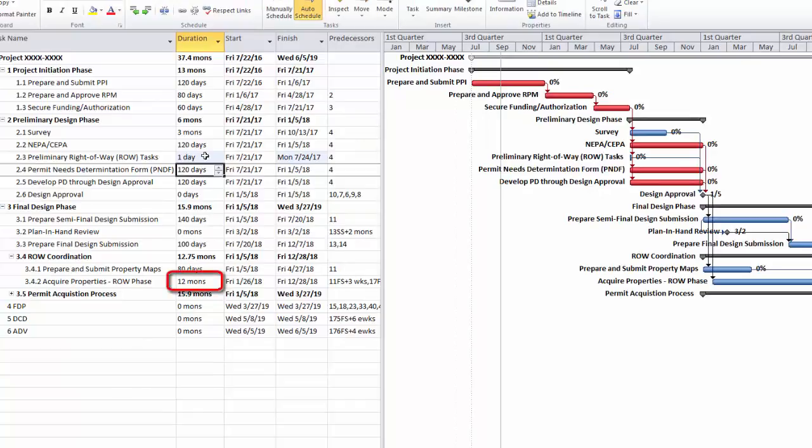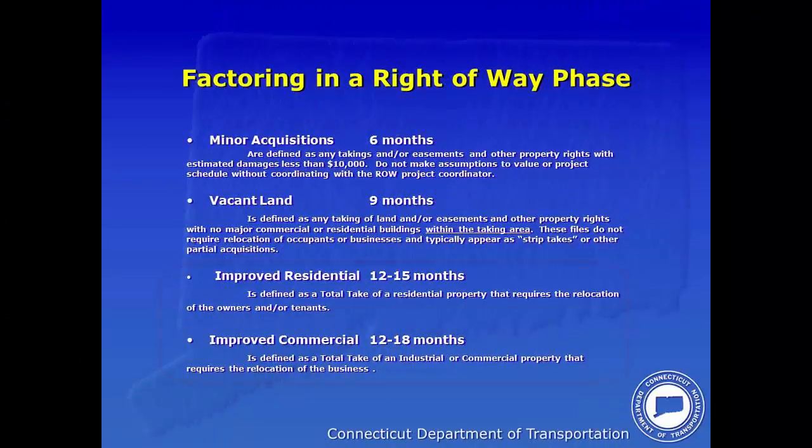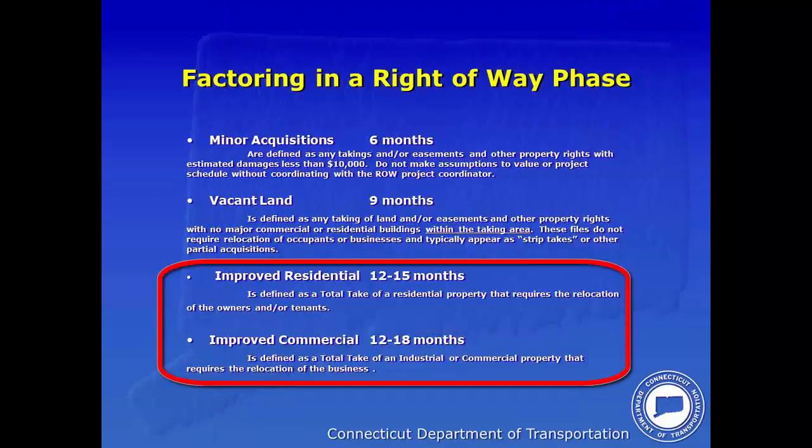The estimated average duration for Acquire Properties is set to 12 months. Of course, if a project requires an improved residential or improved commercial acquisition, the project manager should adjust this duration to the appropriate value and then request a new FDP date at project status if necessary.